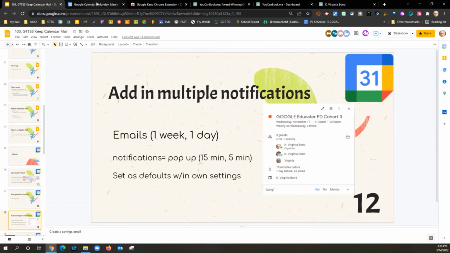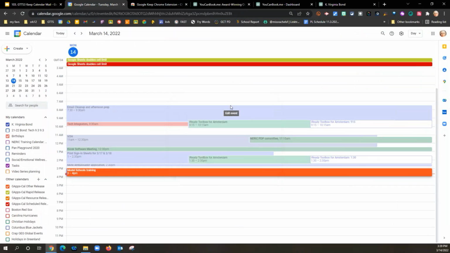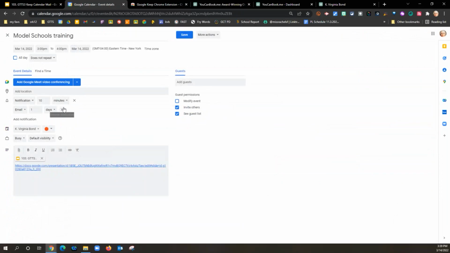Add in multiple notifications. So we're going to make a little event here. So you'll see in here, I have on this one, 2 notifications. If you are the creator of the agenda, or the creator of the event or the meeting or whatever, you are the person who puts those notifications in there. You can have up to 5. See, hear that? Up to 5.